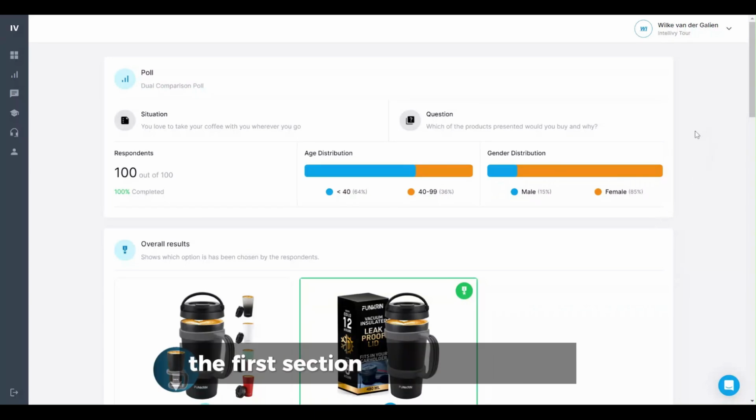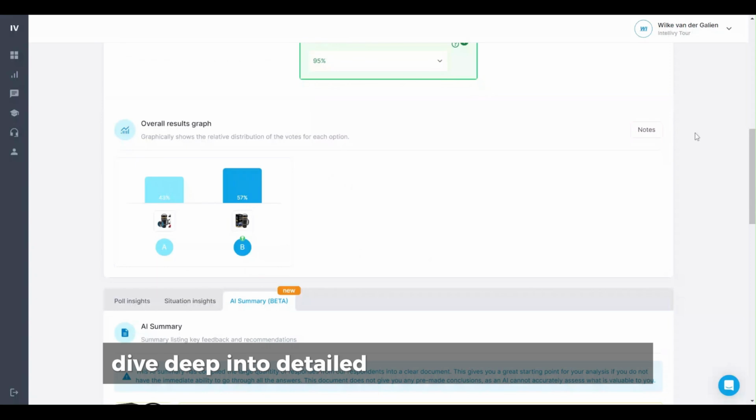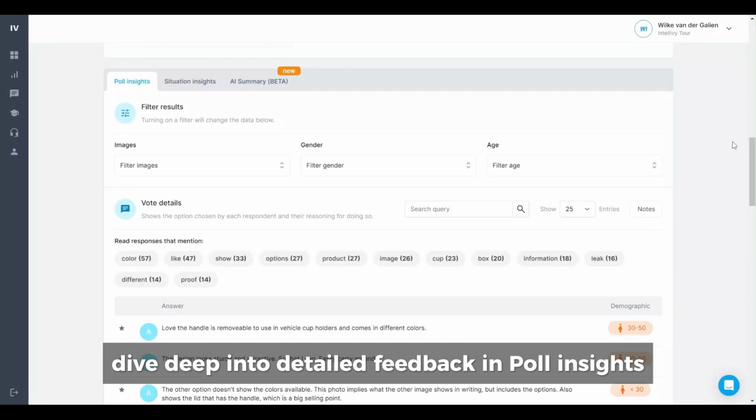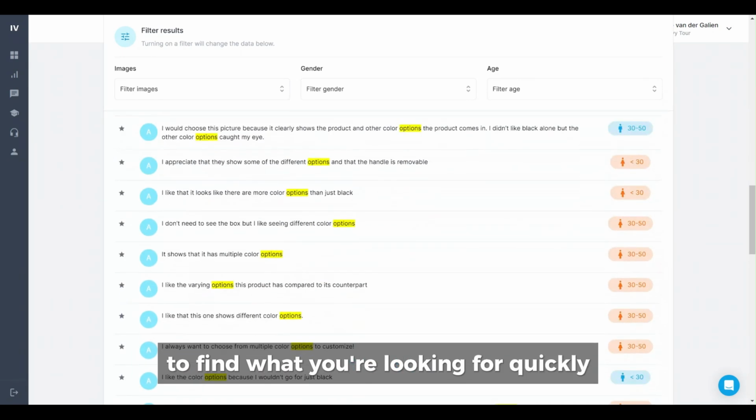The first section shows poll details. Quickly see which poll item won in overall results. Dive deep into detailed feedback in poll insights. Use the filtering options to find what you're looking for quickly.